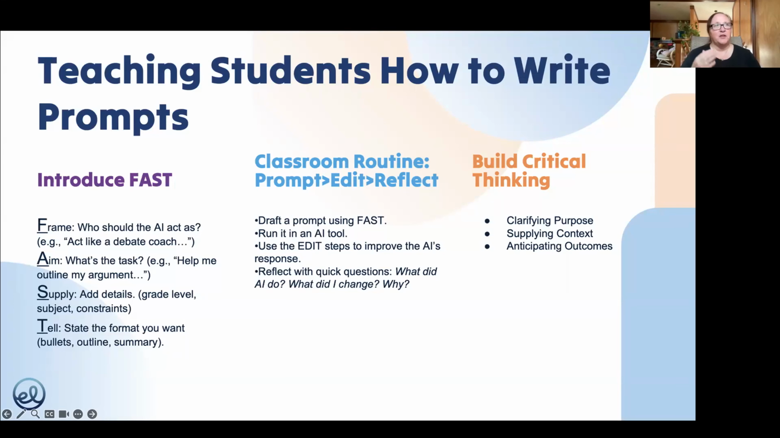For the aim, you just say to them, what's the task? So, help me outline my argument. I need to write a 5-paragraph essay. I need to outline a chapter. These are just ideas. For supply, you're telling them to add details like what grade level they are, who their audience is, what subject they're doing it for, and any constraints, like don't make the language too complex, make it simple, etc. And then for the tell, you want them to state the format that they want it in. And you give them examples like bullets, outline, summary, essay, multiple choice.